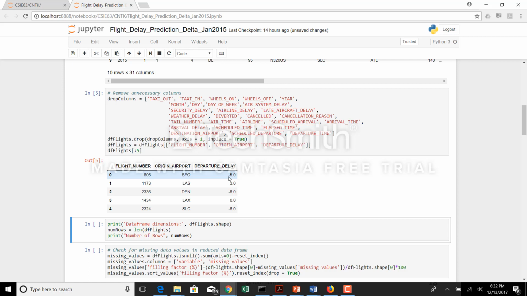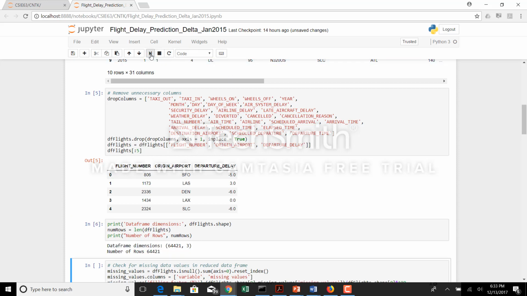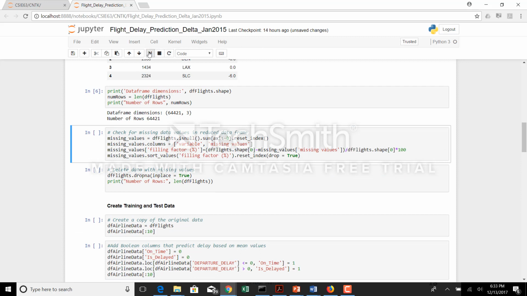Now I could make it more complex by taking into account the arrival airport, or whether the flight was delayed upon arrival as well. But for now, I'm sticking to a basic model. And then I just display this information.